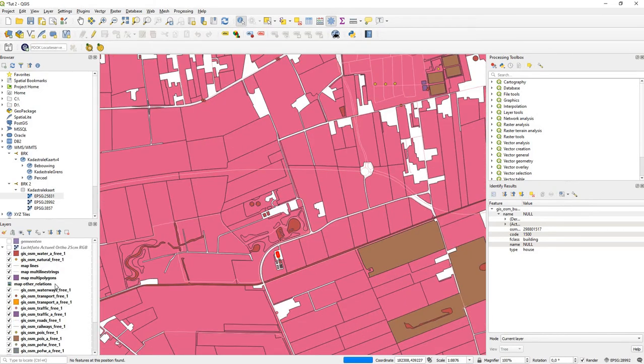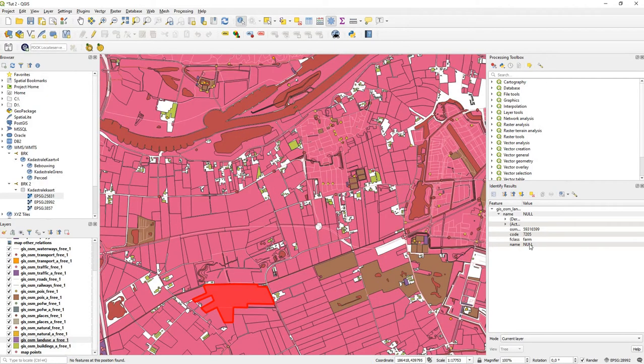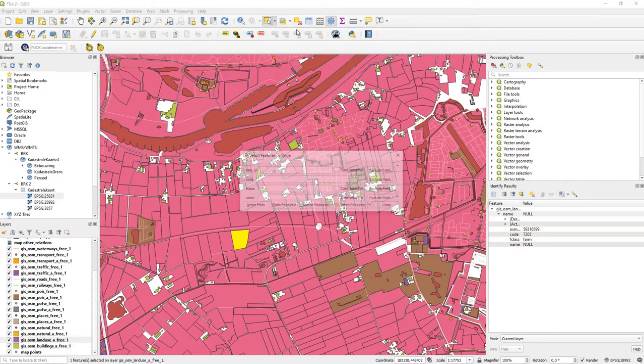So let's say you want to make a selection on the land uses, and you want to select all the, well, let's say farms. You can go to this kind of selection. You can select features by freehand or by polygon or by radius, or you can just select them as is. So you just selected this one. But you can also select them by their value.